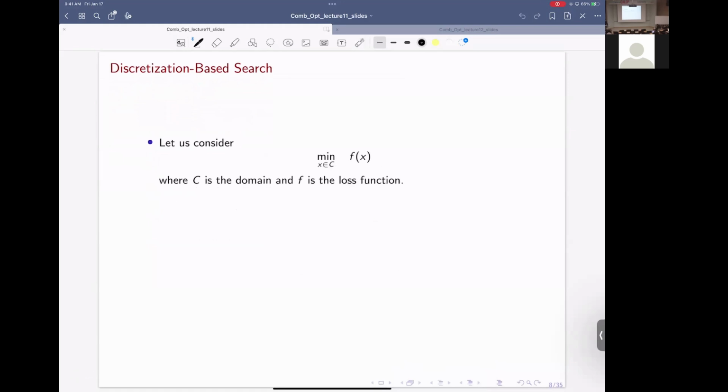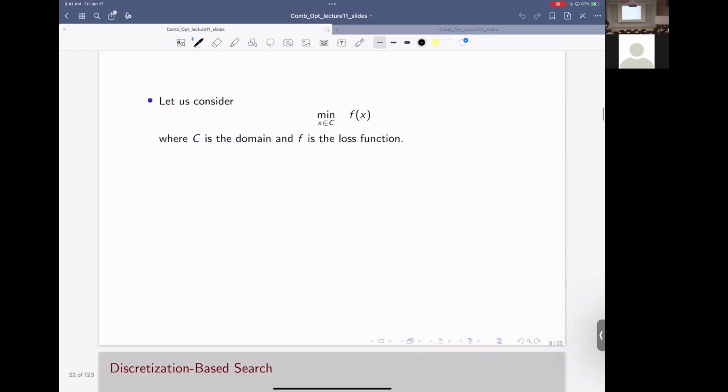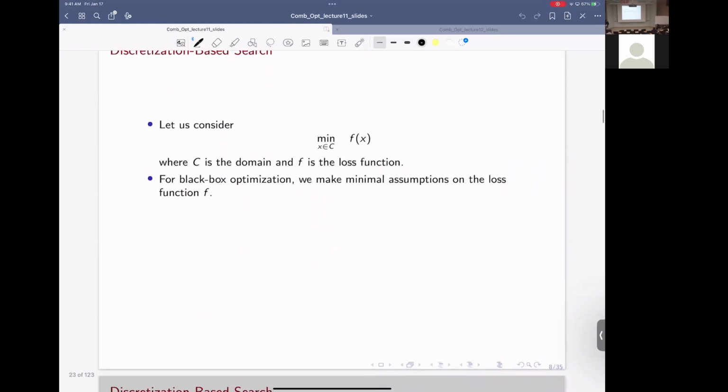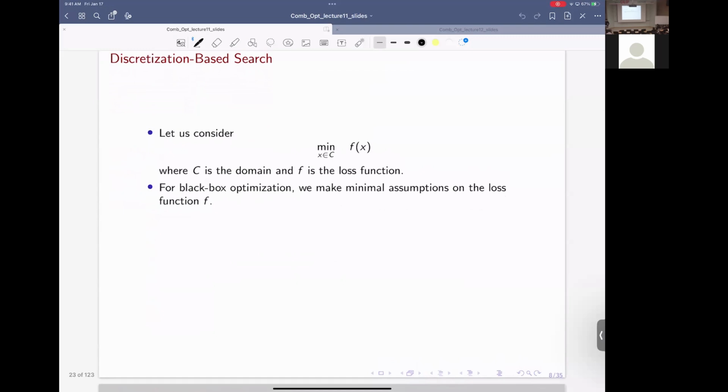So let me give you a formal mathematical formulation. We have this optimization problem of minimizing a function f of x, where C is a domain. I want to solve this. But for black box optimization, just because we don't have much understanding of this problem setting, we make minimal assumptions on the problem. We don't assume that the function is convex. We don't assume that it's differentiable or anything.